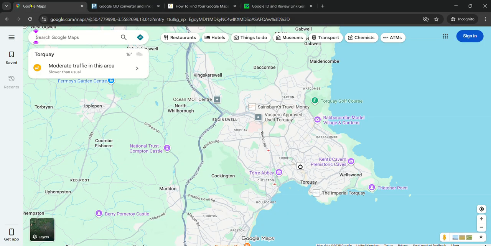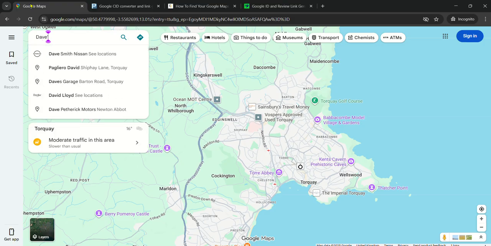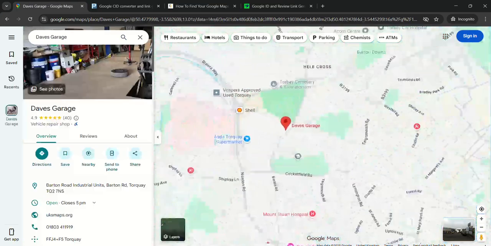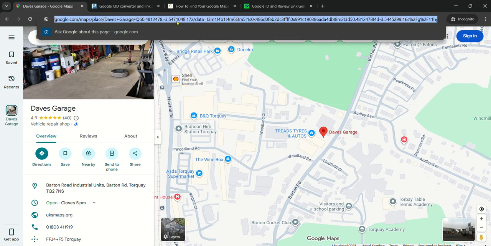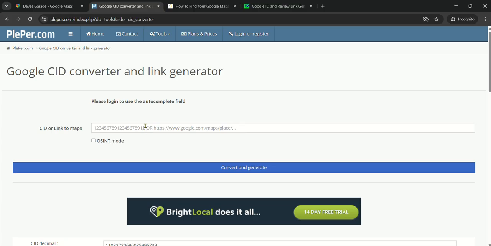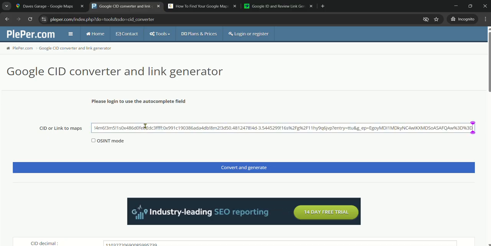So we go to Google Maps, and we can search for Dave's Garage. If we click on that here, we'll see that the knowledge panel pops up for Google Maps for this particular business, and we can also see that it's highlighted it here. What we're interested in is the URL at the top here. So we're going to copy this, and we're going to add it into Plepper's really handy tool. This is a CID converter tool. We're just going to paste it in here, and then convert it and generate it.